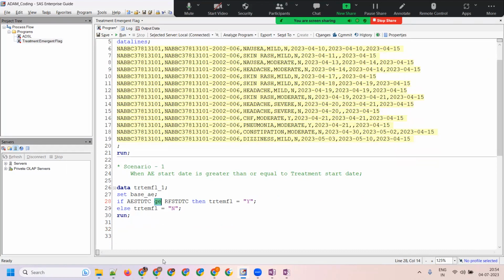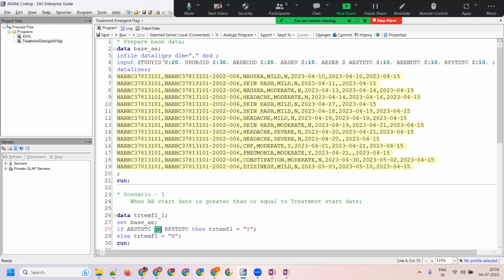So they are in character format. We have to change to numeric format and compare. Wonderful. Yes, that's the reason I started in the beginning. It is going to be a date format. This is DM data, sorry, SDTM data. The reason I mentioned SDTM is all of them are in character.